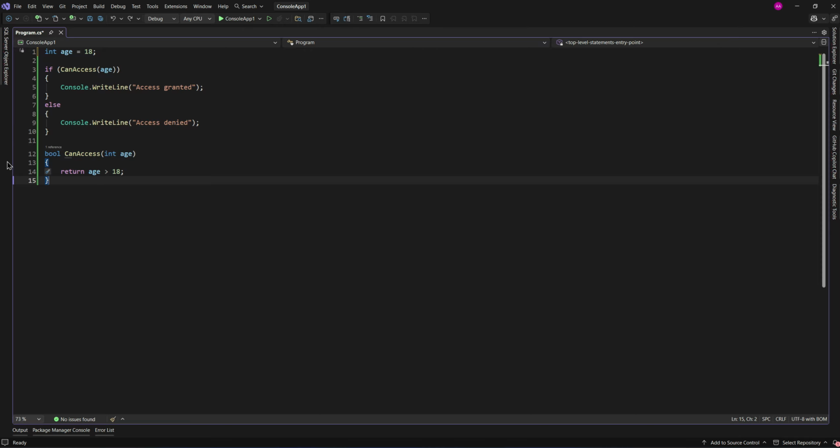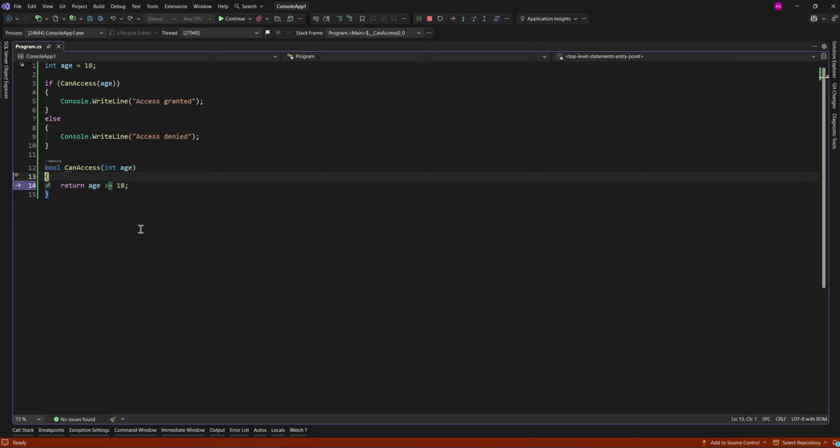Instead of adding random console.writeLine statements everywhere, let's use the debugger. I'll put a breakpoint inside the function and run the program again. The program pauses here, and now we can inspect its actual state. Notice that age is 18. So the correct value reached the function.